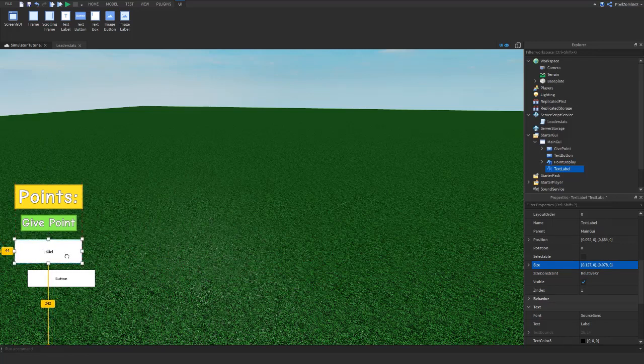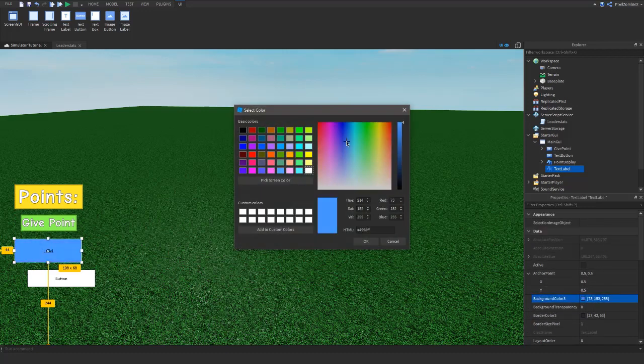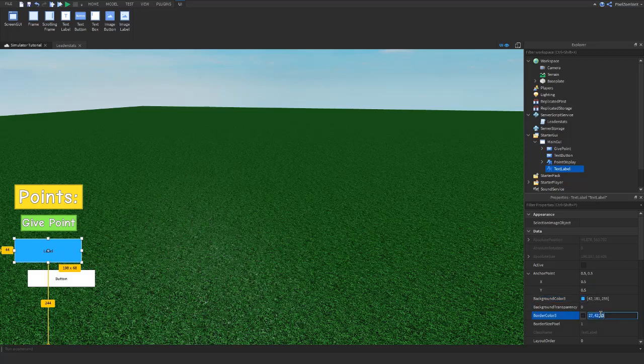So we're going to put it here like that, and you can set the color to whatever you want. I'm just going to set it to blue. Like always, I'm going to give it a border.